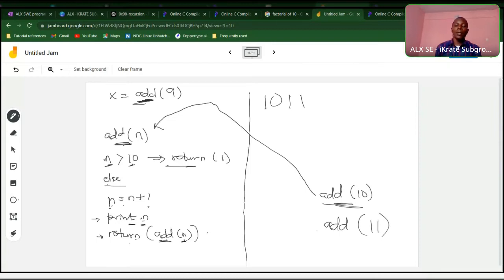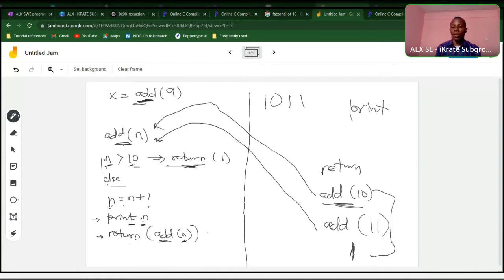This add 11 is still a function. So we enter here and check: is 11 greater than 10? Yes. If it is, return 1. So we are returning 1. So this is the print results, but this here is the return results. They are two different things. This one, nothing is going to be printed onto your screen until you decide you want to print it. But this will be printed to your screen because you have printed it here. Any questions on that?